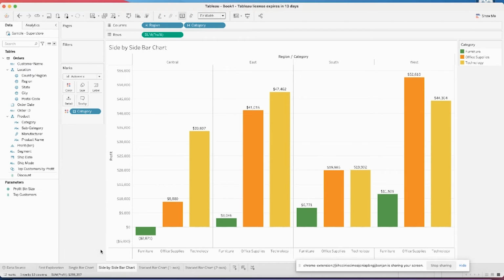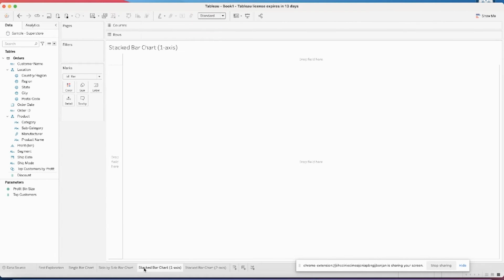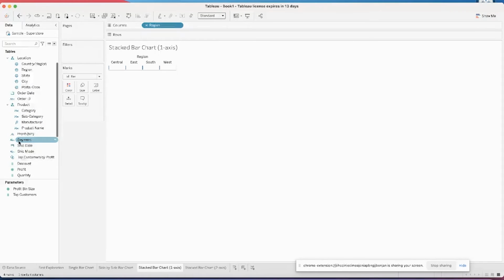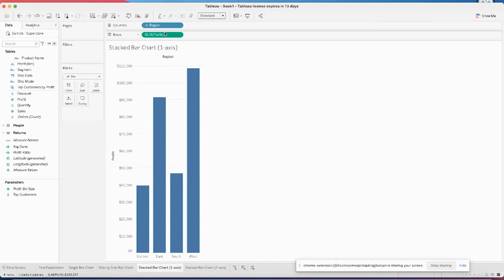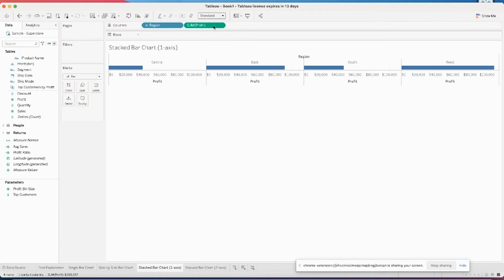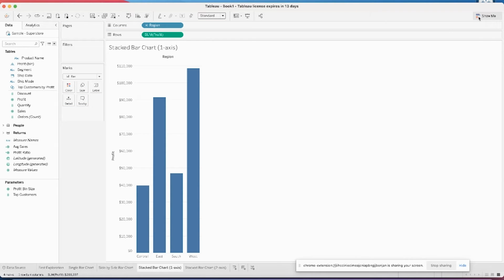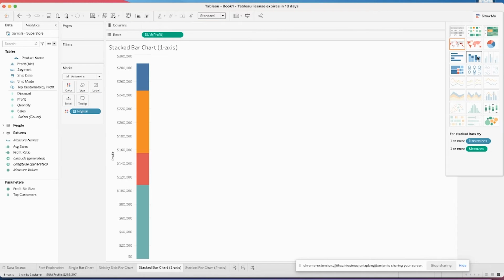Great. So let's look at a stacked bar chart with 1 axis. So if I want to stack up my bar chart, let's still look at region. And then let's get our profit into rows. And then if I go over to show me, I can click stacked, and it's going to have a different color for every region, right? That we can look at.